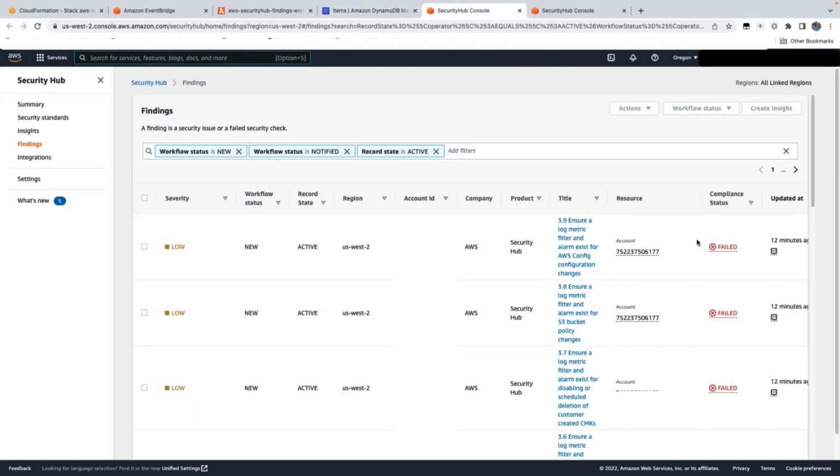And in the Security Hub console, the enriched information appears in the note section like this. So there is account name, OU name, security contact information, and any other information baked into the account in the form of tags will also appear here.